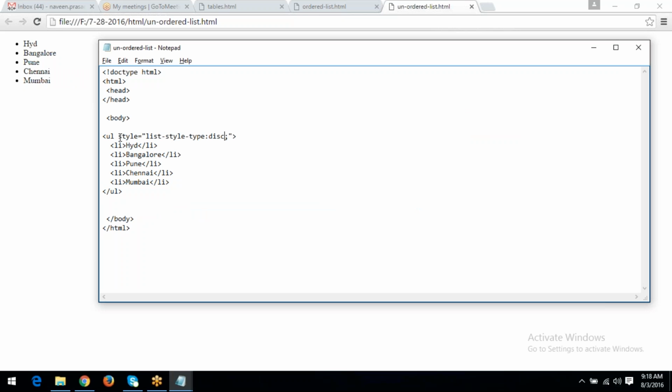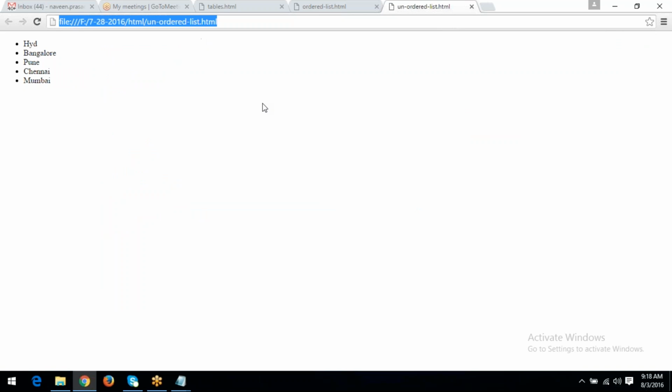If you don't want to display any style, use the none value. For list-style-type, use the none value to display without any list style types. Only the list items are displaying without list style types.